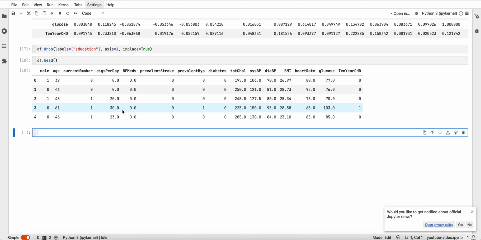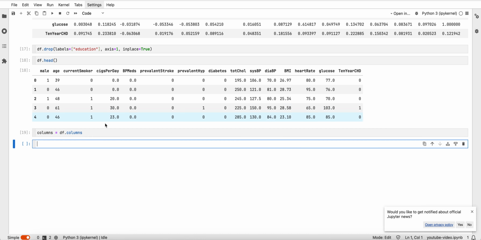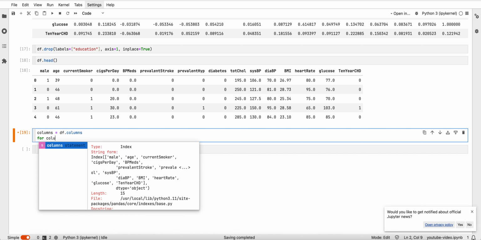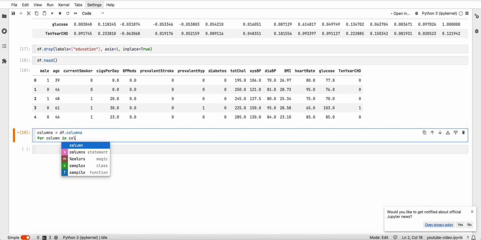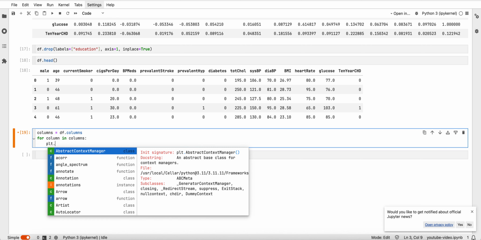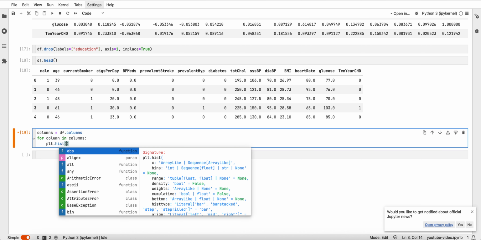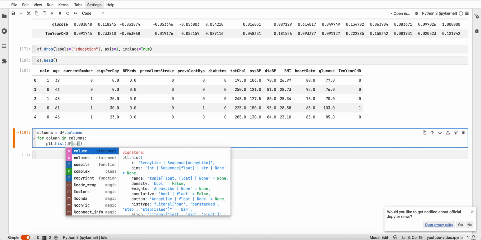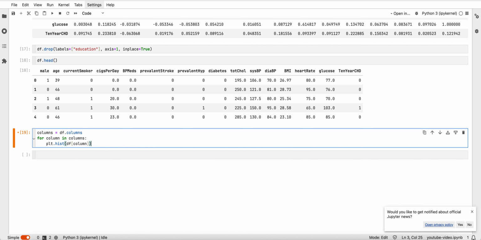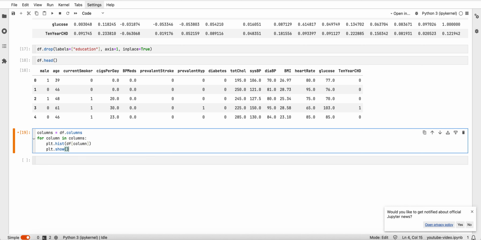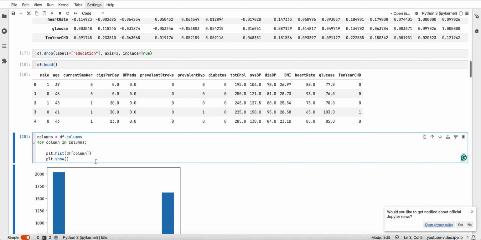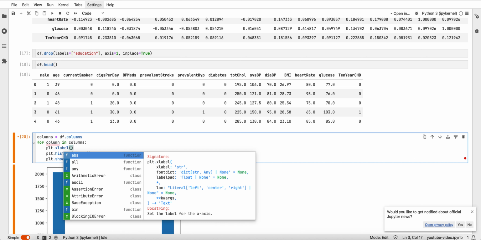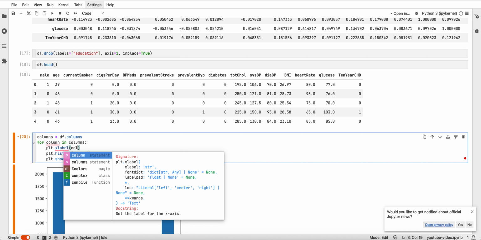For that I use columns equal to df dot columns attribute to get the columns. Now we loop over the columns, and here I am just plotting the histogram for each. Then we use the hist of df of column, only this one, and plt.show, so it will print that. Let me also use the plt x label to see what the parameter is, using the column.